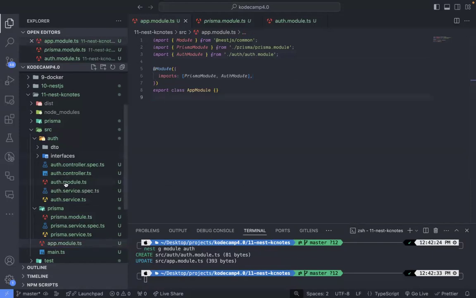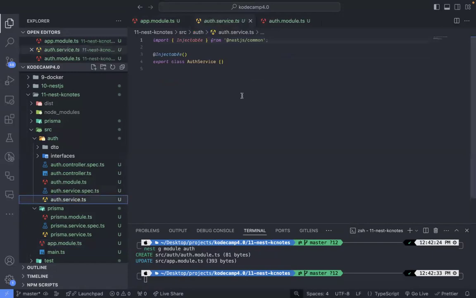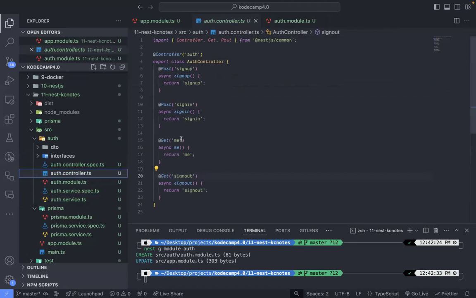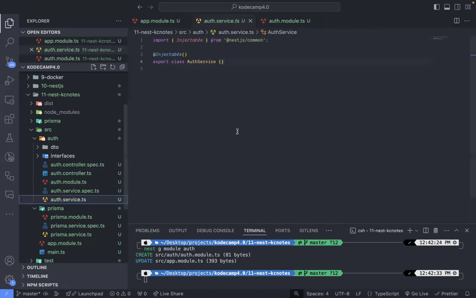So now let's jump into implementing our auth service. Our auth service here is empty. So what do we need? What are the methods we have in our auth controller? We have sign up, sign in, and sign out. In our auth service, we also have the same methods: sign up, sign in, and sign out. Okay, so let's just jump into implementing these things.